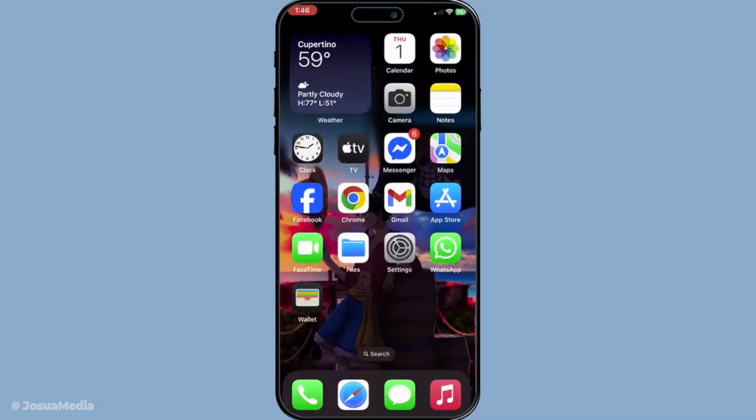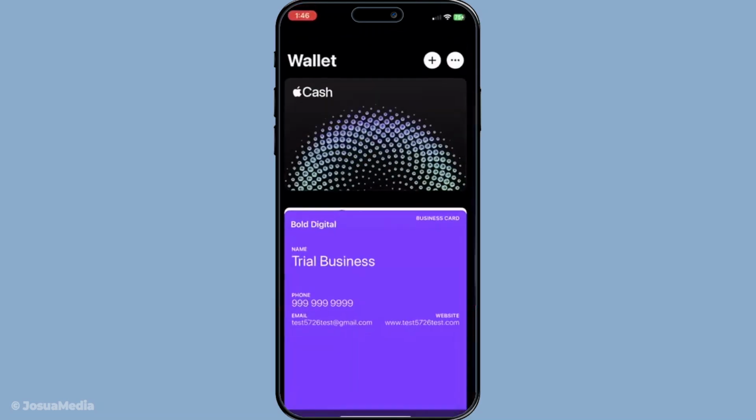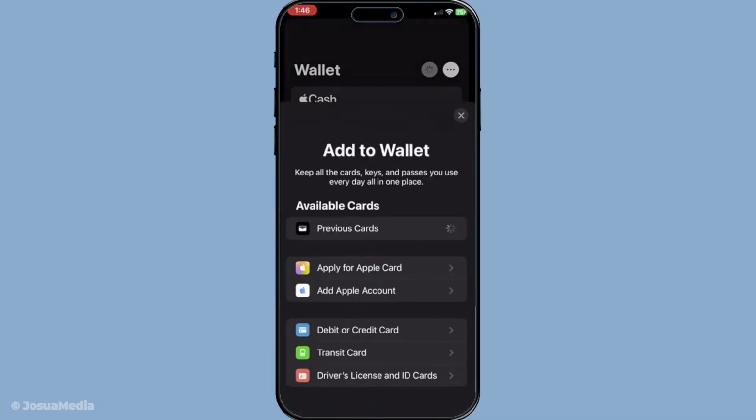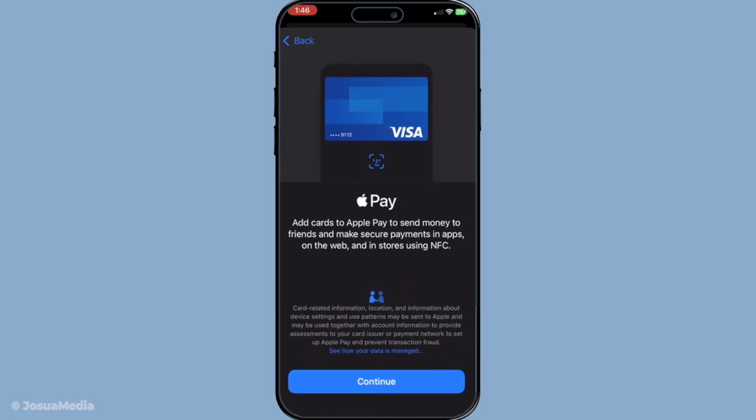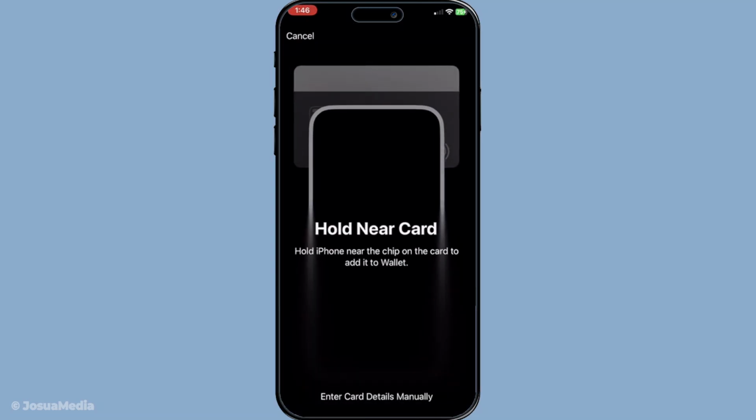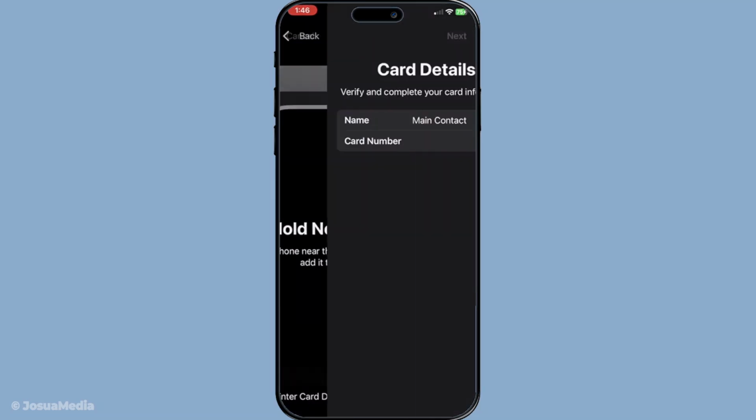If your device is compatible, try re-adding your card. Open the Wallet app and tap the plus icon to add a new card. Carefully follow the on-screen instructions to add your card details. At times your bank might require additional verification like an SMS or app confirmation. Be prepared to complete this step to ensure your card gets added successfully.